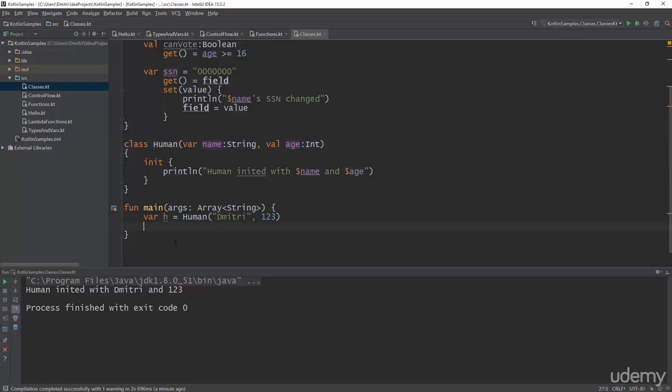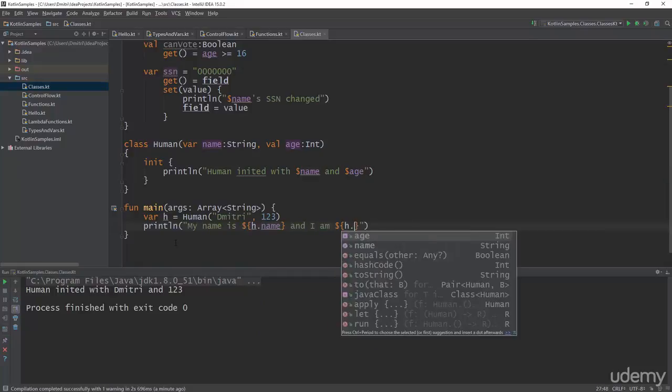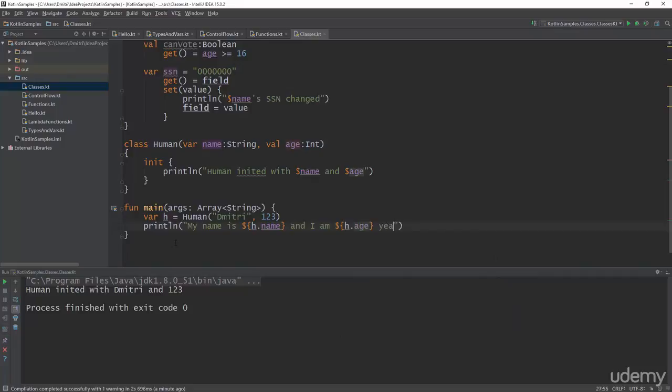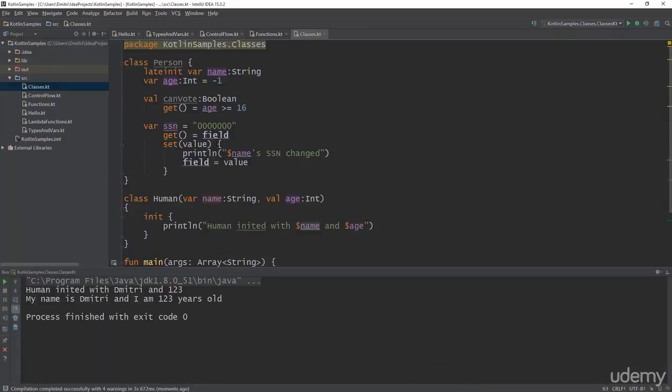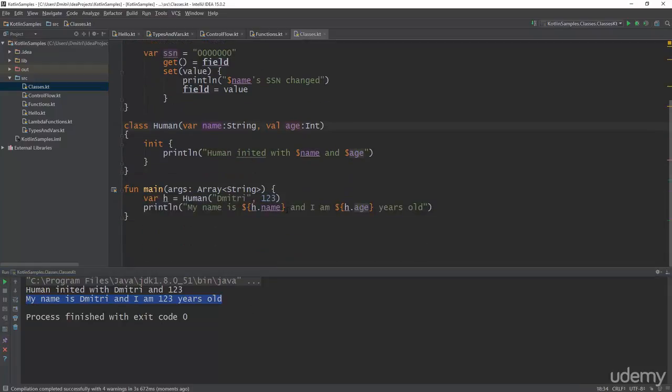And this means that right here I can finally println, my name is h.name, and I am h.age years old. So now I can actually access these because not only are they arguments in the constructor, but they also get stored as properties. And here is the output. My name is Dmitri. I'm 123 years old. So this is very useful.